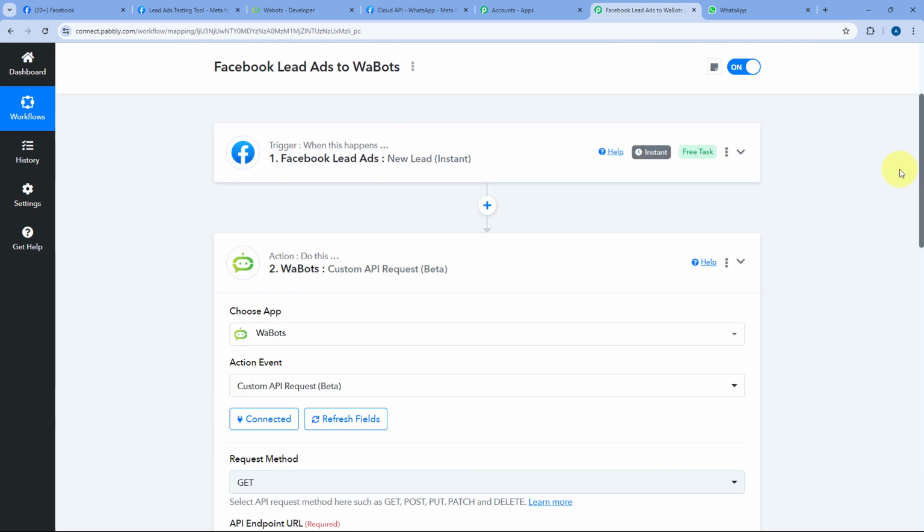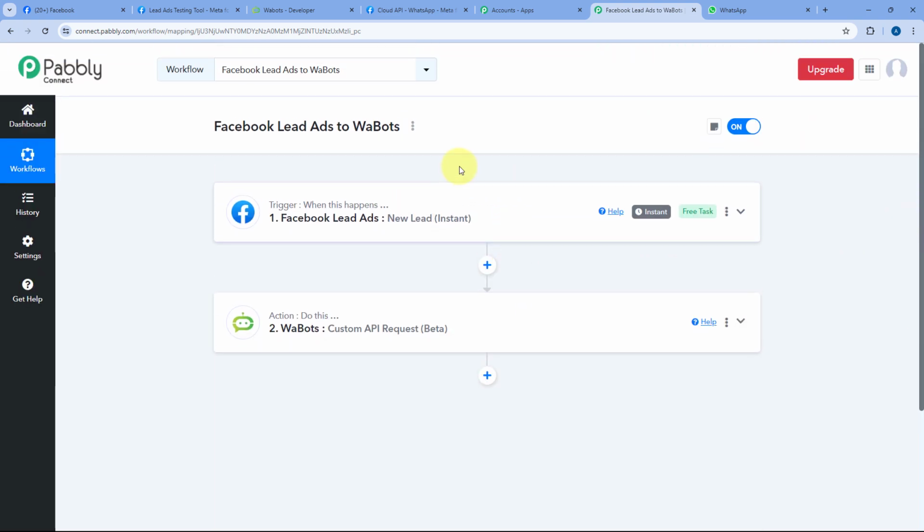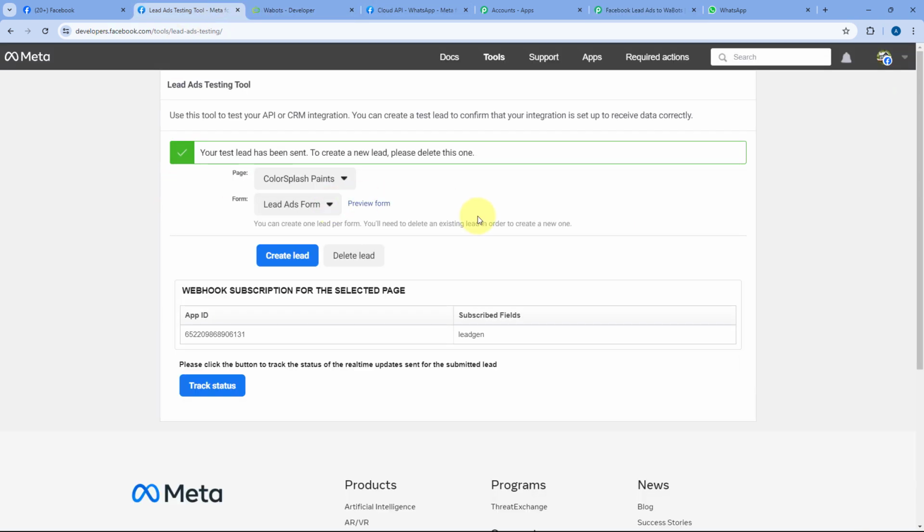And using this Pabbly Connect automation which we have created, whenever we receive a new lead in our Facebook lead ads, automatically using WaBots, we can send a WhatsApp message to them on their number. Now, after setting up this automation, we are going to test this automation workflow once. We'll get back to the lead ad testing tool and we are going to generate another lead over here.